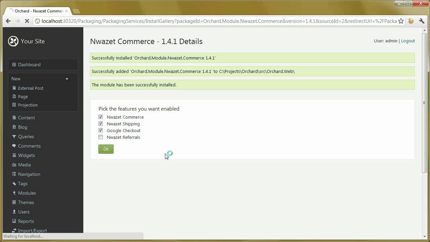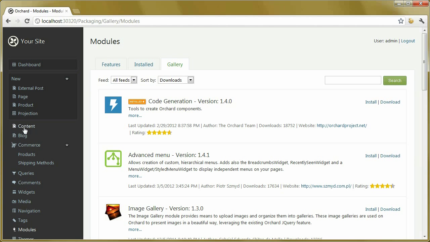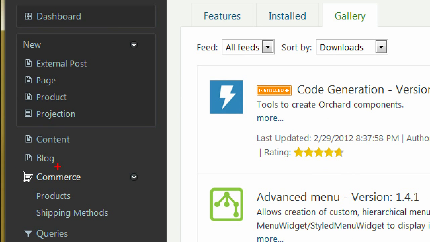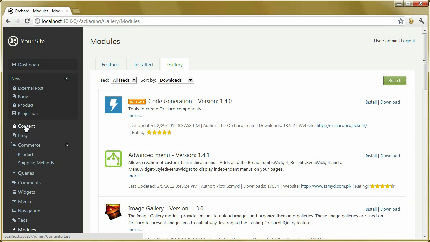So the module is called Noisette Commerce, and it's on the gallery. It does shopping cart, products, Google checkout, and some referral work that I'm not going to use here. So now that the module is installed, I have a new commerce section in my admin menu that enables me to manage my products and my shipping methods for now.